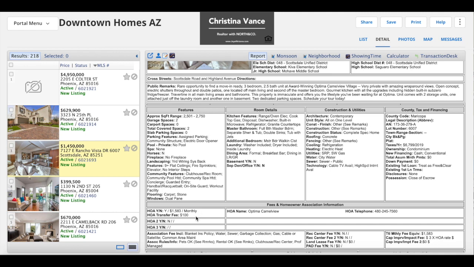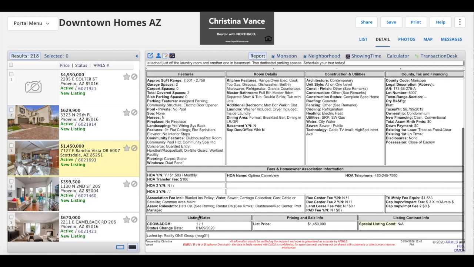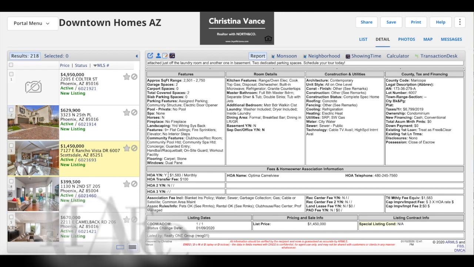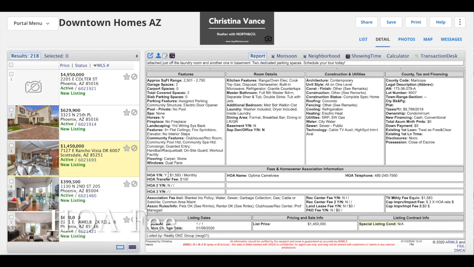$1,583 per month. The transfer fee is a one-time fee that happens when you sell the house. That's fairly low, $100 transfer fee according to this listing. And then you can see what's included with your monthly HOA fee. This is a really neat property, so I know this might seem like a high transfer fee to some, but you're getting a ton of amenities here.